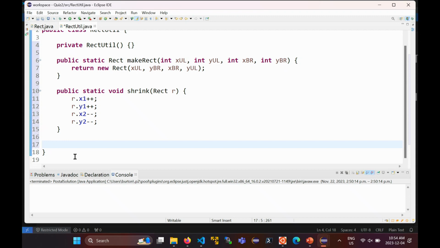And the last question? Last question? Is the return true? Check if 2 rectangles overlap. So it's going to be static again. True or false? So it returns boolean. Give it a name. overlaps. Makes sense. Takes in 2 rectangles, R1 and R2.